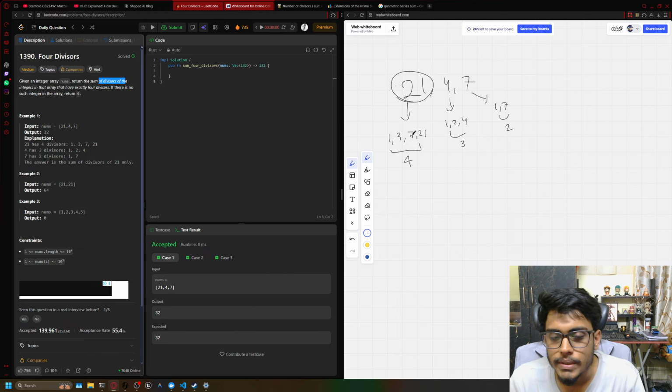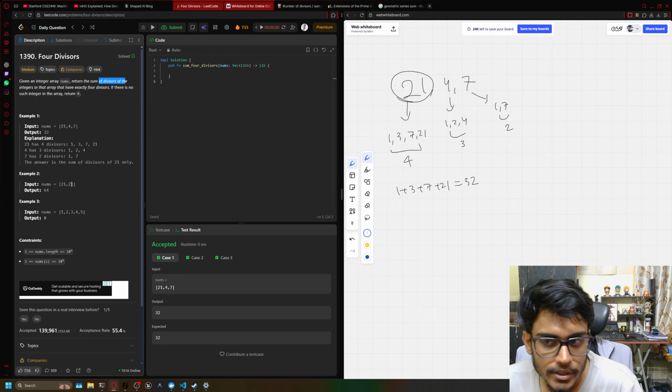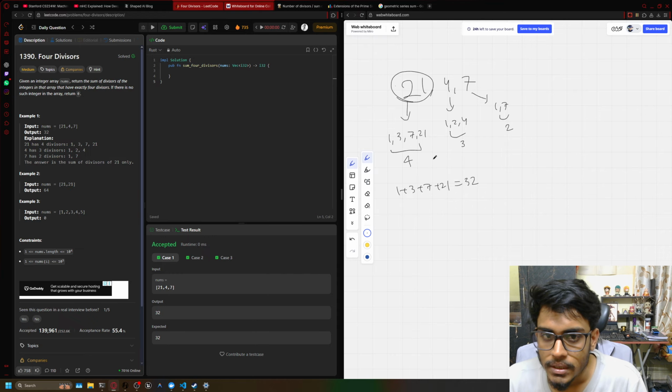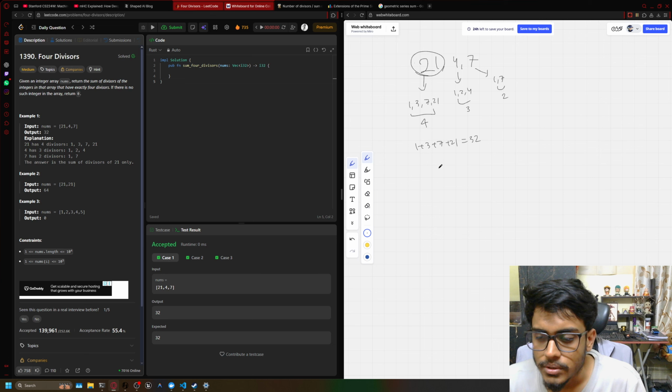Now, for every number which satisfies the 4 divisors count, I have to take the sum of all the divisors. So this is 1 plus 3 plus 7 plus 21, which is 4, 4 plus 7 is 11, 11 plus 21 is 32. So 32 is the answer here. Similarly for the second example, 21 itself is satisfying and there are 2 21s, so 2 times 32, that's 64. Here is the answer. The concept that you need to know in order to solve this problem is prime factorization.